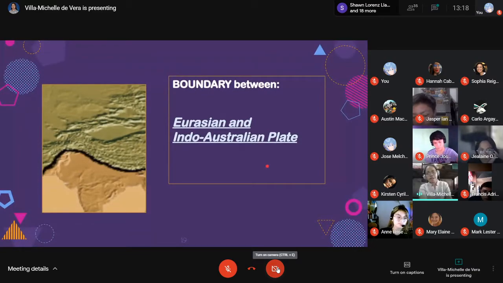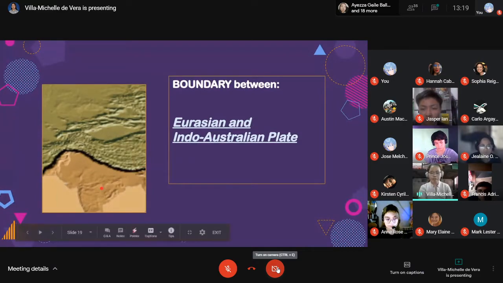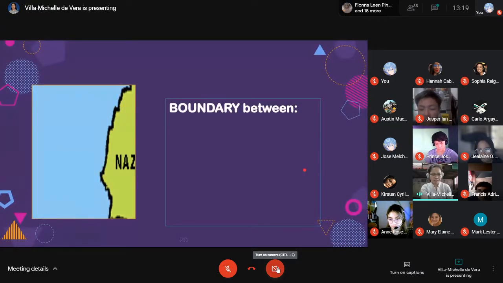Meron kasi tayong makikitang mga maps na bakit biglang naghiwalay na yung Indian tsaka Australian plate. Merong mga ganun tectonic plate maps na nakahiwalay na yung Indian. They are classifying Indian as a minor plate na, kasi meron nga namang break between Australian and Indian plate. Malapit na silang maghiwalay. And I think this is the last one. Oh no, this is not yet the last one.